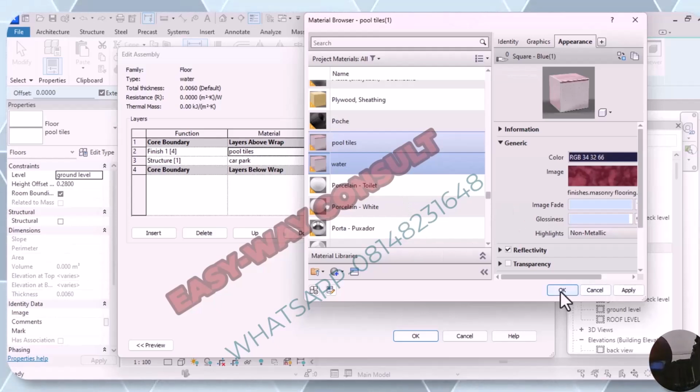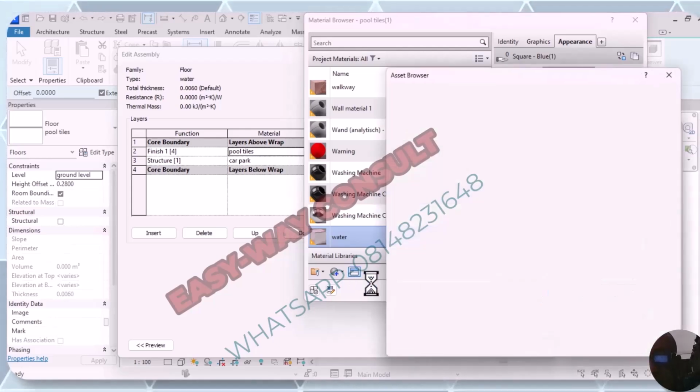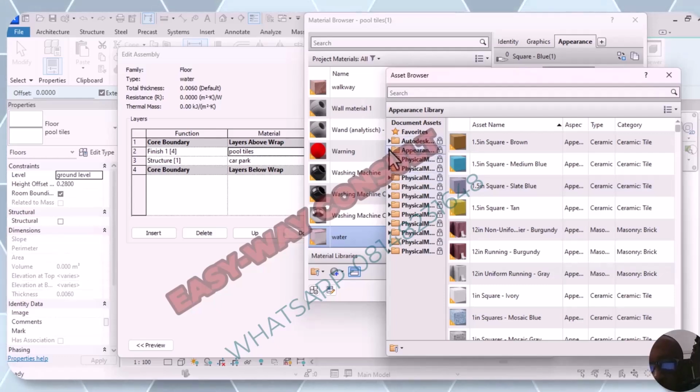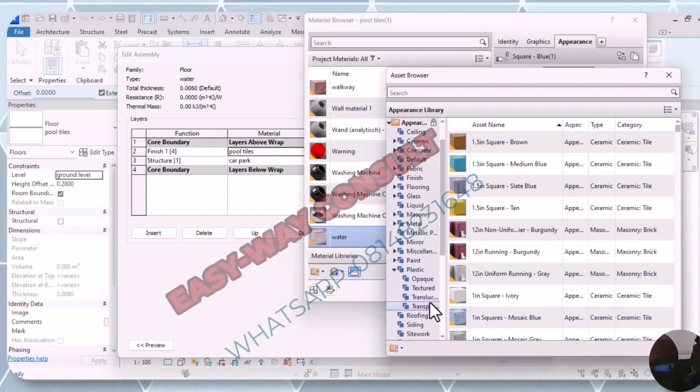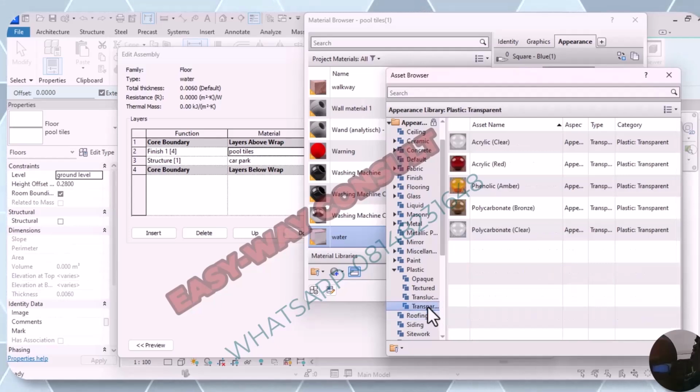So what we will use as water is going to be transparent. Go to water. Transparent. Go to appearance. Go to plastic. I think plastic. Whatever that is transparent.